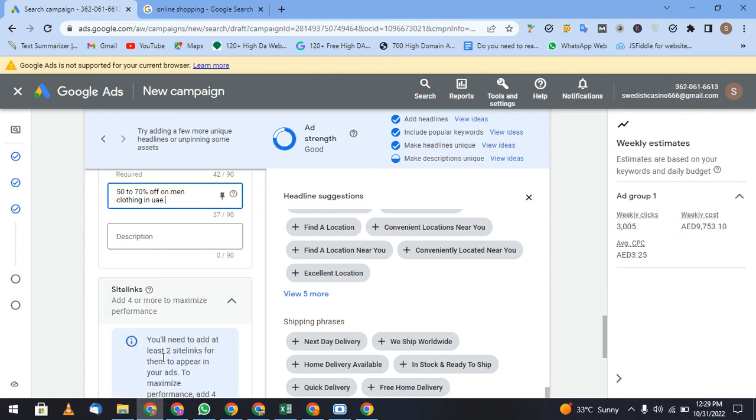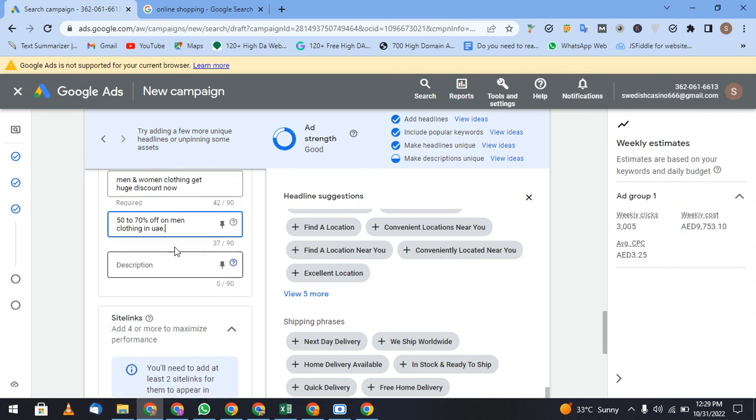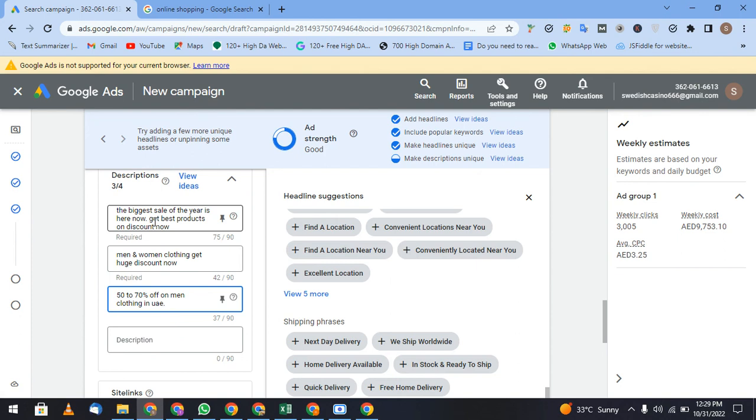Okay, and no need for site links now. We will discuss site links later. You have given three headlines, three descriptions. Headlines are more. You have given three descriptions. That is more than enough. Clear?